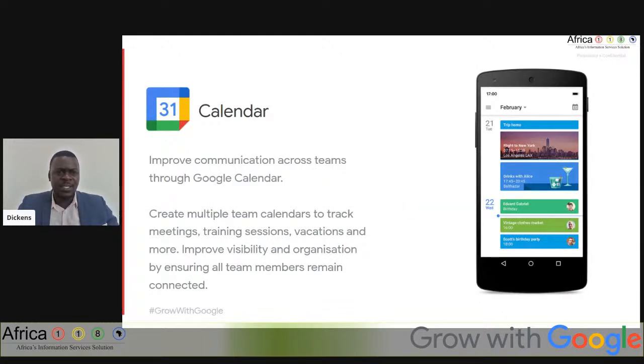Then we have calendars, ladies and gentlemen. You are able to schedule. How can you use a calendar? This is very, very important also for businesses and organizations. Okay, so you can improve communication across teams through Google Calendar, where you can create multiple team calendars to track meetings, training sessions, vacations, and more. You can also do this by improving visibility and organization by ensuring all team members remain connected.